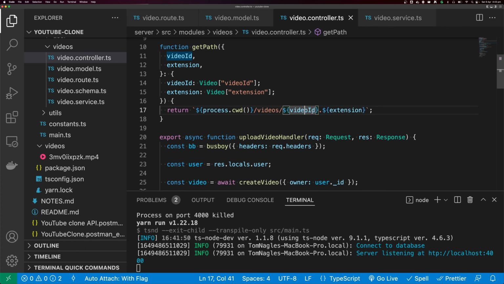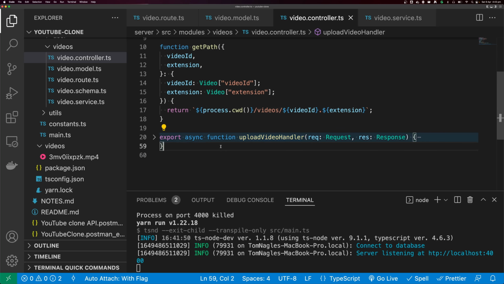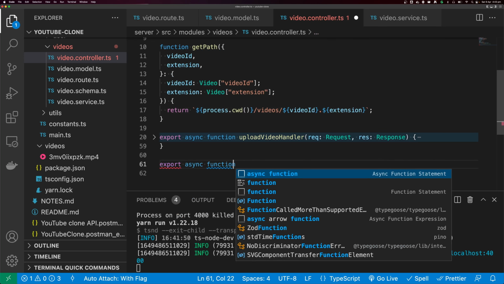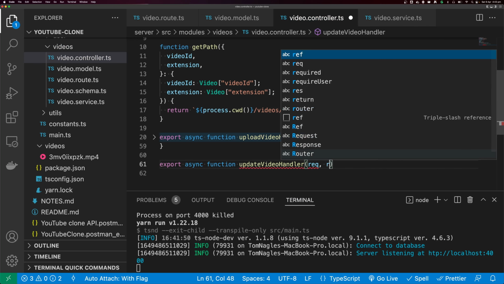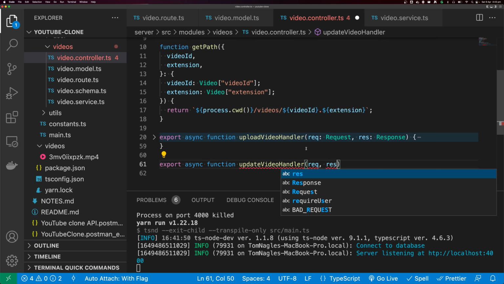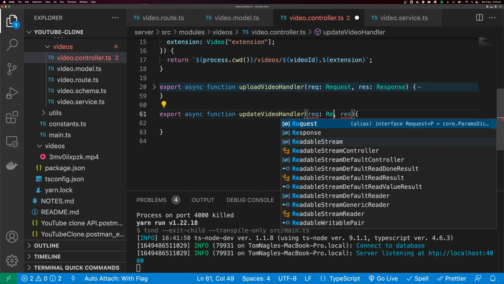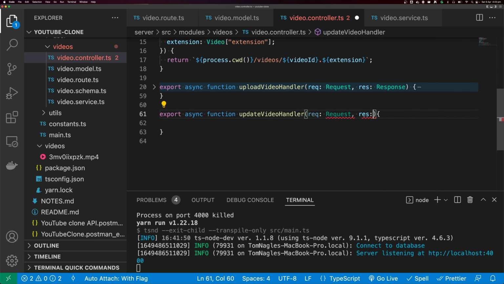So now that we have video upload working, we need to create a handler to update the video object. I'm going to say export async function updateVideoHandler. Take the request and return a response. We can type out our request and our response.